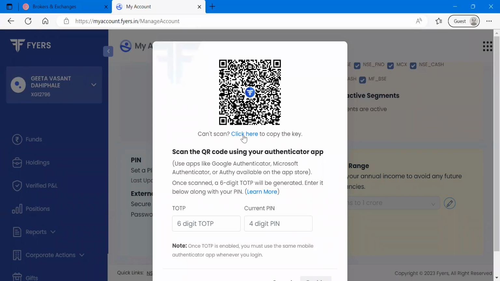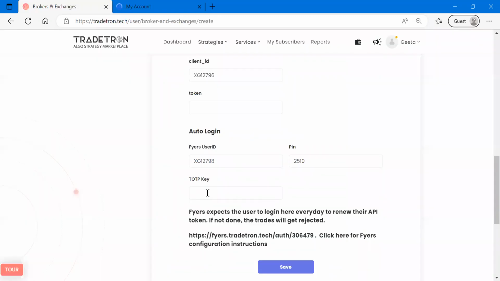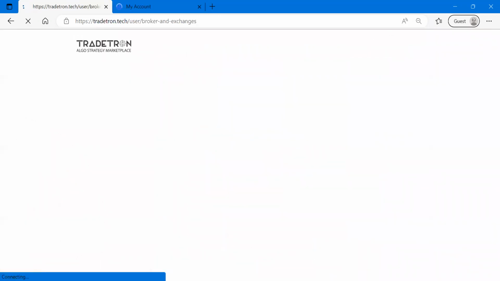Now copy this QR code. So click here. So you can see a copy TOTP key to clipboard. Now paste it here and click on save.